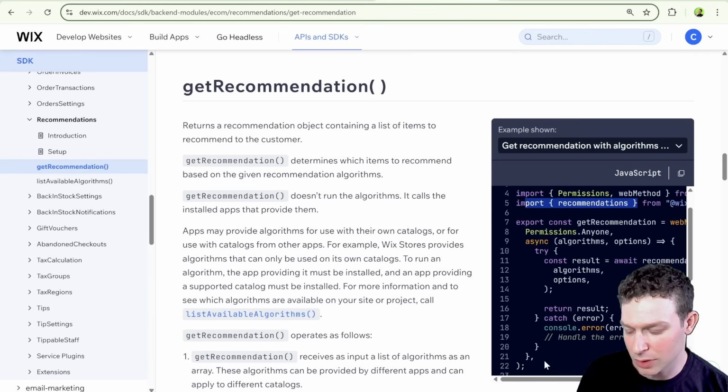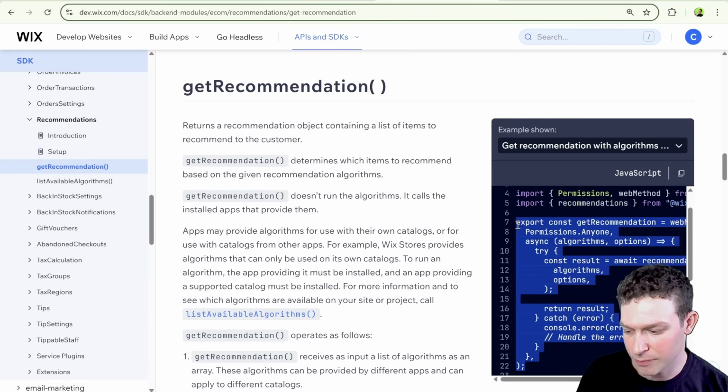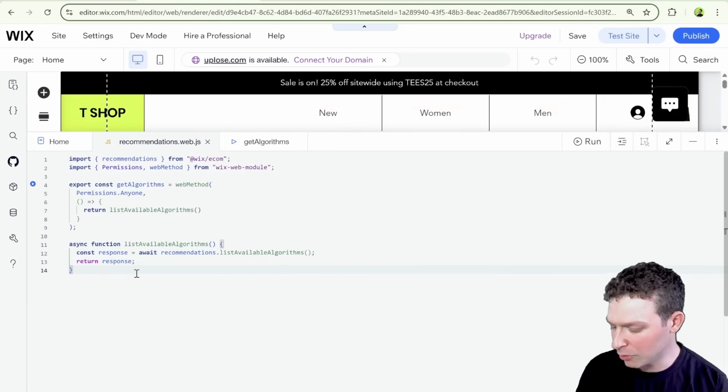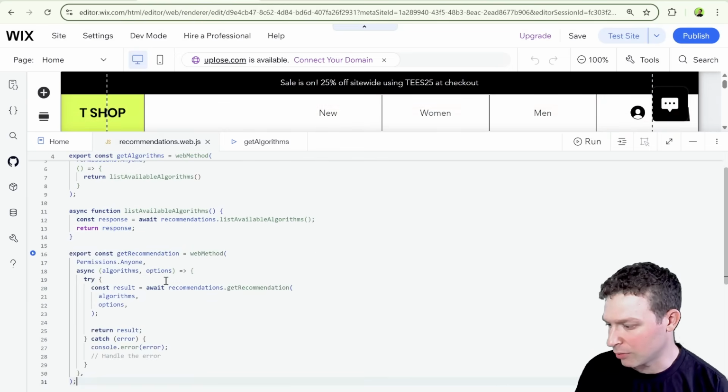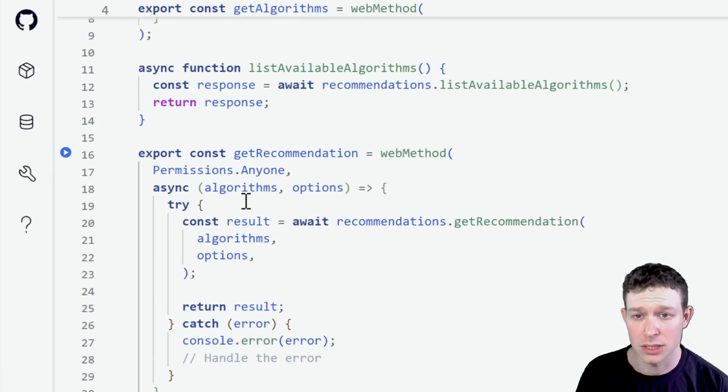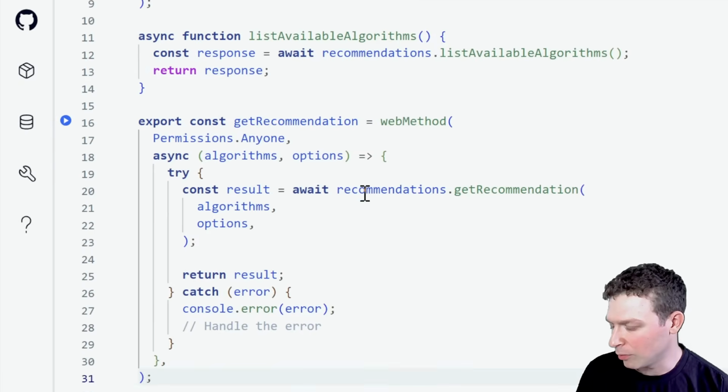So what I'm going to do is I'm just going to actually copy this function as is from the documentation. And I'm going to head here into the editor, and I'm going to paste this function right underneath. And we see here that we need to pass two things into this function. This is algorithms and options.